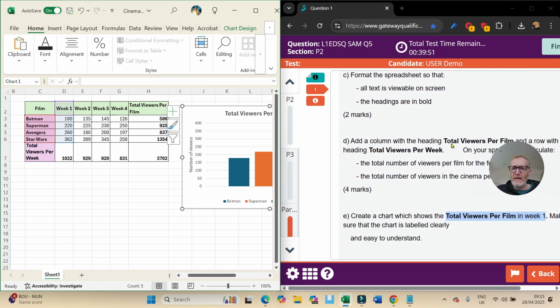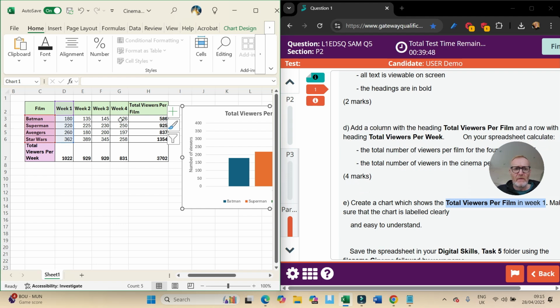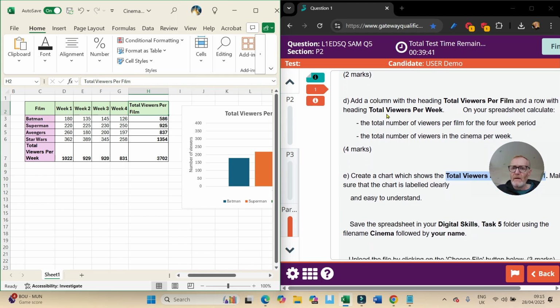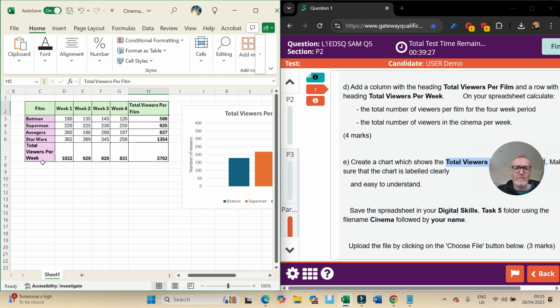Add a column with the heading total viewers per film. There we go, total viewers per film, and that will add up how many people have seen Batman. And total viewers per week. On the spreadsheet, calculate the total number of viewers per film for the 4-week period, the total number of viewers in the cinema per week. Okay, so this is total viewers per week in the cinema. So if we click in there, we've got the sum of that one there, and that's good.